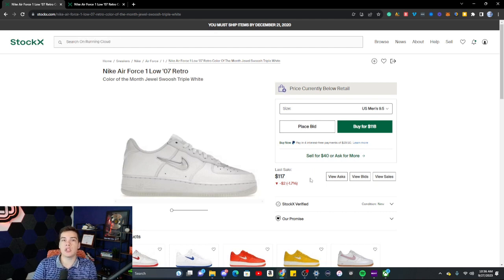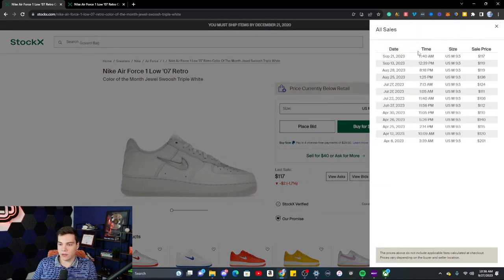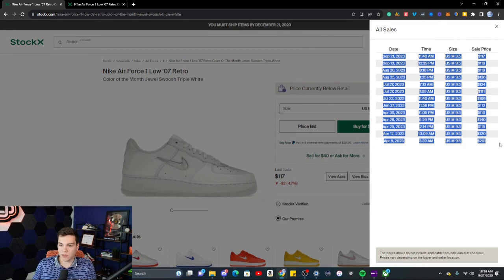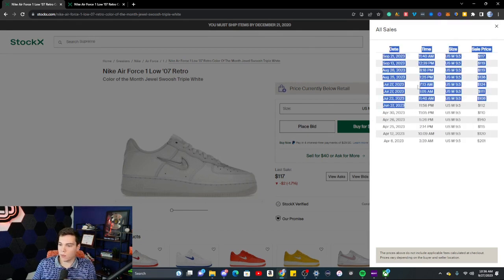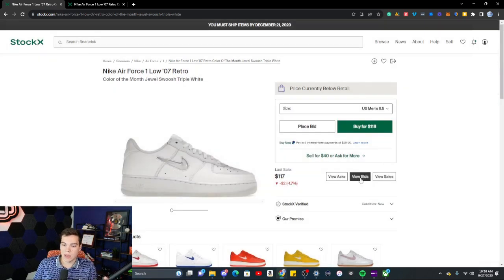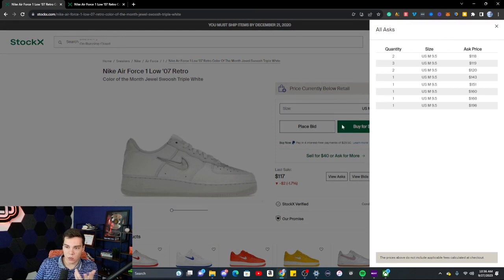You have to be the cheapest price on StockX in order for your shoe to sell first. Got it? So if I go to view sales here, you guys can see what the actual sales are on this shoe. It sells about twice a month, sometimes a little bit more than that. So this is a fast moving shoe in my opinion. You can also see the view bids. So bids is what someone's bidding here. That means 40 bucks. Asks, this is what you want to be looking for because this is what other people are selling this shoe for.